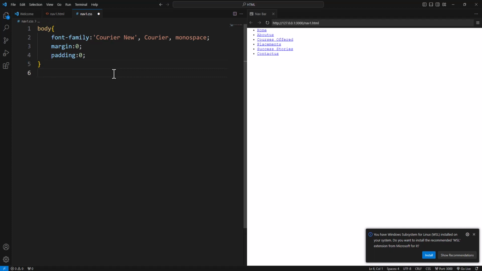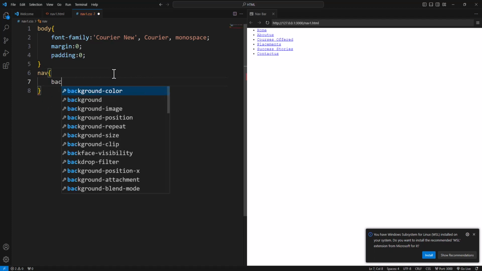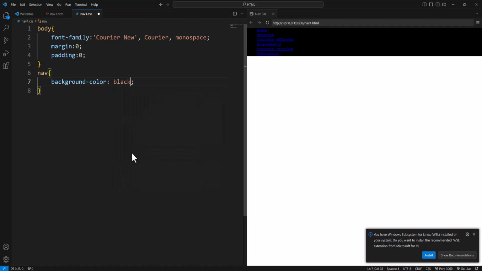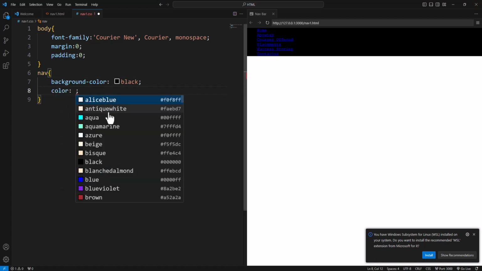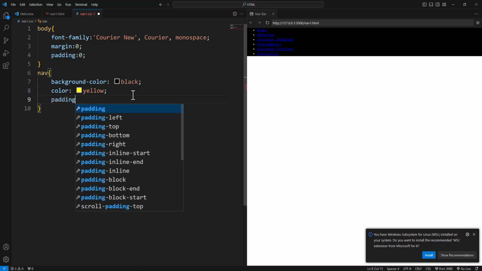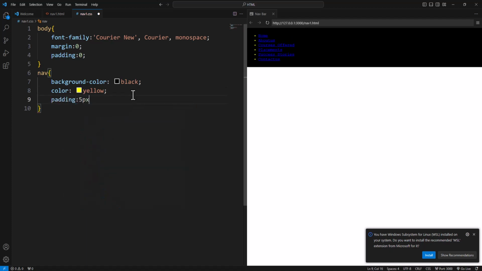Now we are going to apply the styles for the nav bar. For that I am going to apply the styles for the nav tag. Now I'm going to set the background color. Here you can select from the palette which background color you would like to set. So now I have selected the background color as black, and for color, you can set some other color, yellow. So now this color we have set. Here we are going to mention padding. The padding is 5 pixels, which I have mentioned.